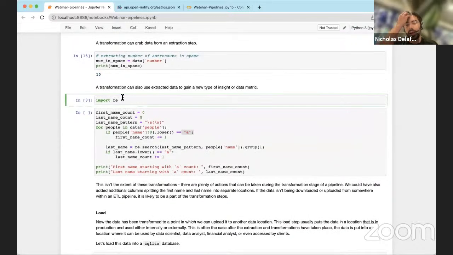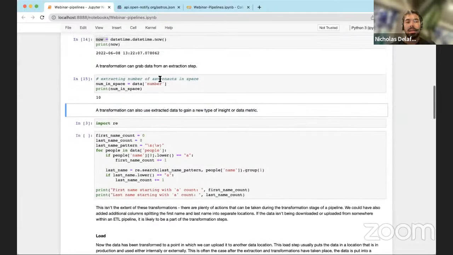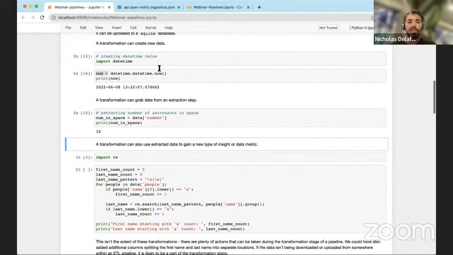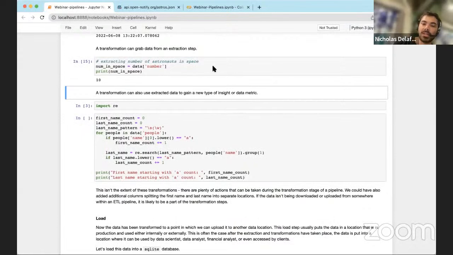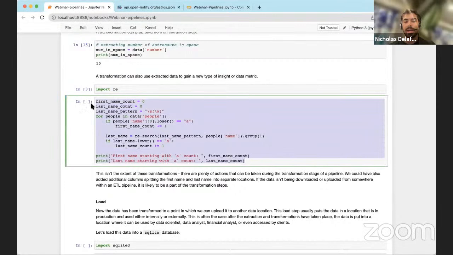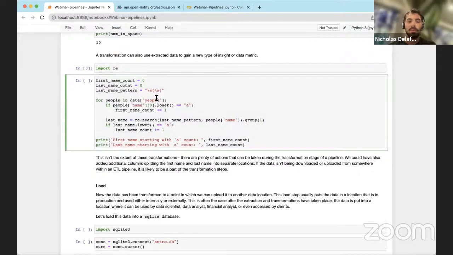We're also then going to write some of the logic for extracting the total number of first name and last name counts. Now, again, a transformation can grab data from an extraction step, create new data, or it can gain new types of insights. And this is sort of where the data scientists come in. We can gain insights from this extracted data that we have above here. This is a simple one, but I'm sure you can imagine how these can begin to become a little bit more complex. So let's talk about what we're doing here.